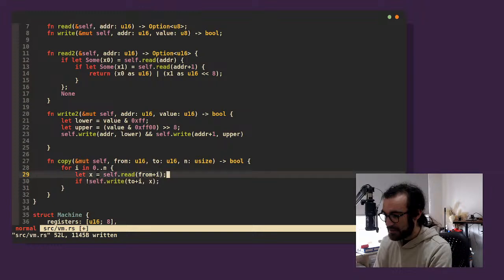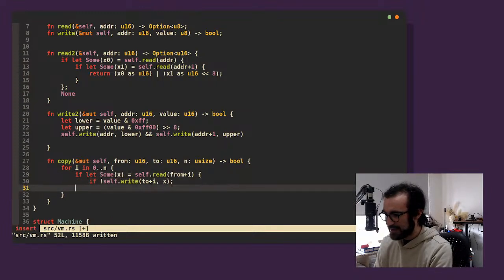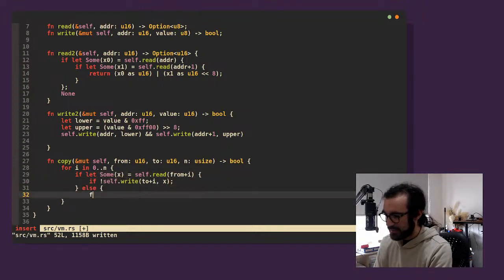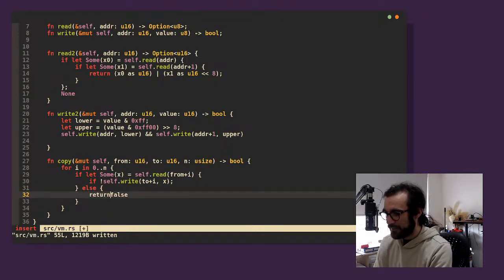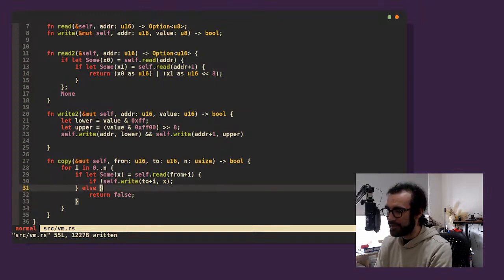If this fails, hold on, this returns an optional, so we need to do this nested thing, else false. And now we're getting into this kind of situation where maybe there are actually different failure modes. Maybe we care about which exact address generated this fault.